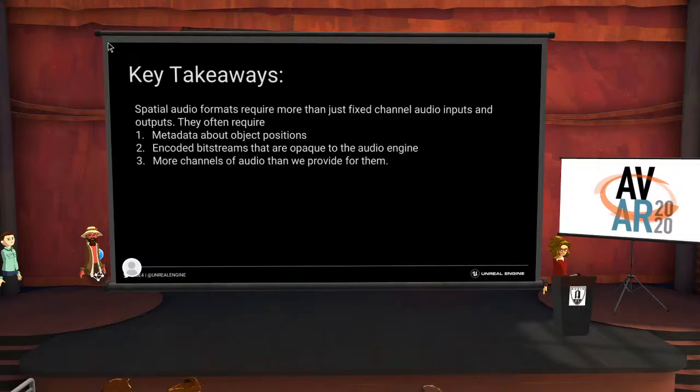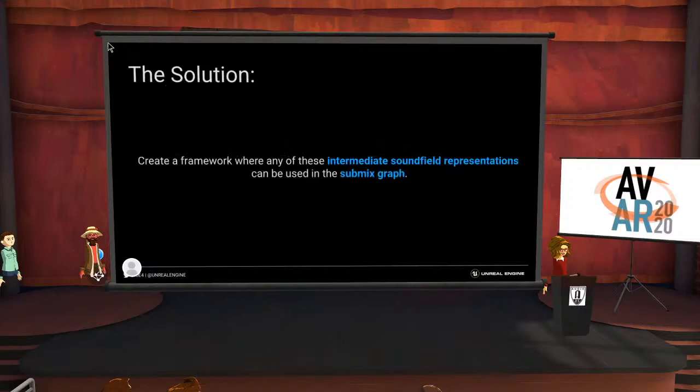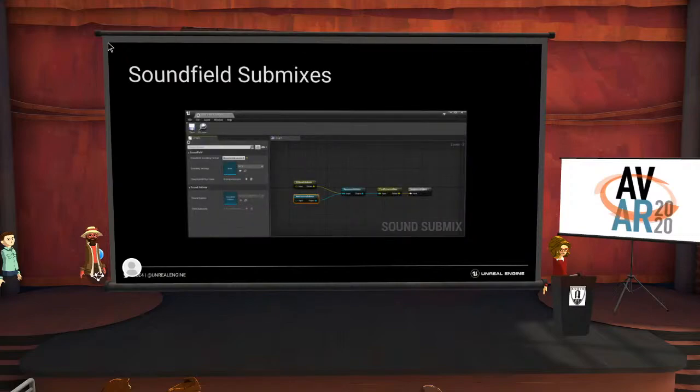And the good news is that we came up with a solution. The solution is creating a framework where basically any kind of spatial audio solution can determine whatever kind of intermediate Soundfield representation they want, be it ambisonics, virtual speaker arrays, dynamic clustering, opaque bit streams, et cetera, and expose them simply as submixes in the submix graph, which is where, after 22 minutes, we finally get to Soundfield submixes, right?